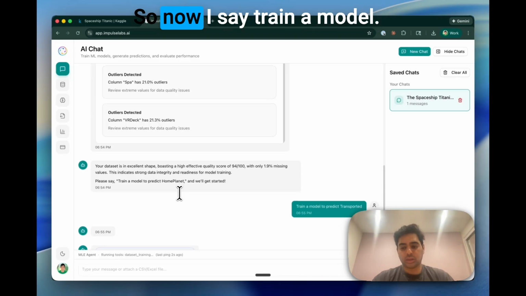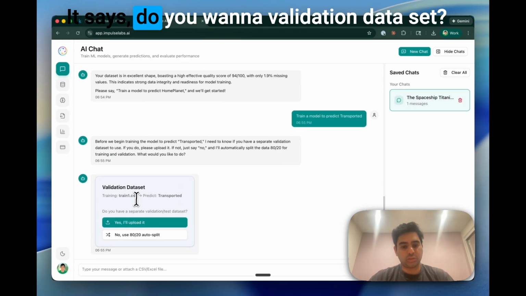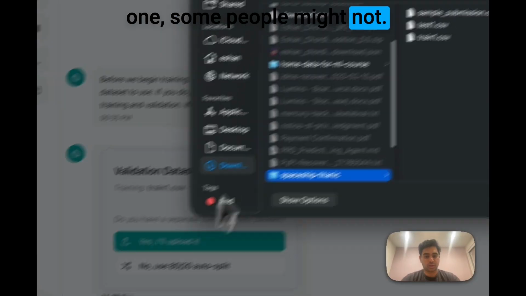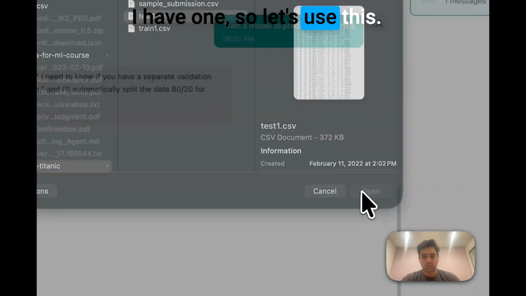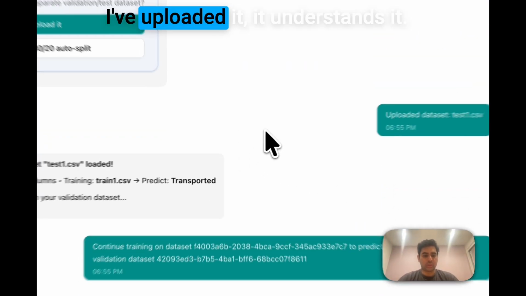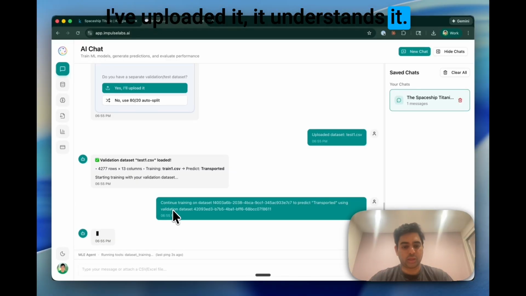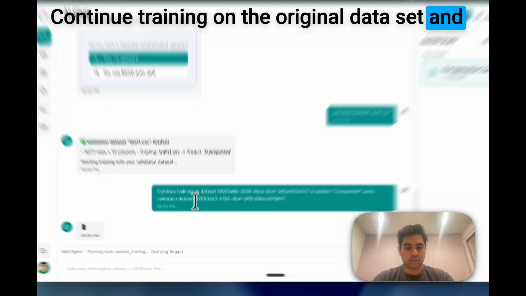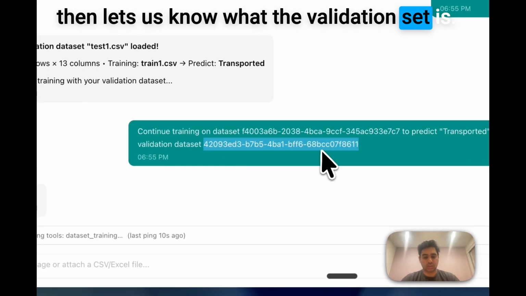So now I say train a model. It says, do you want a validation data set? Some people might have one, some people might not. I have one, so let's use this. I've uploaded it and it understands it. It continues training on the original data set, and then lets us know what the validation set is.